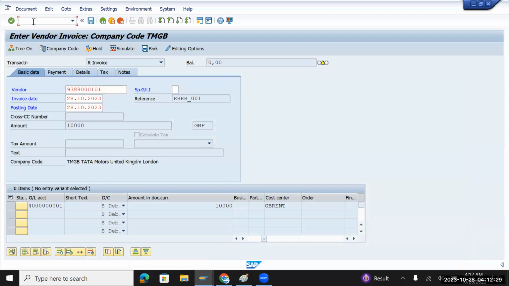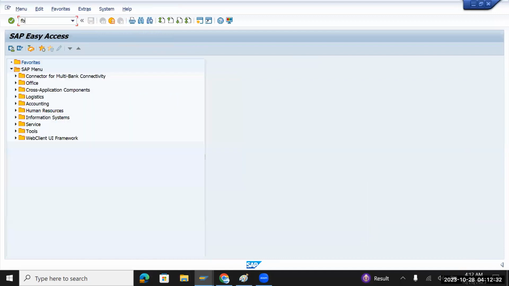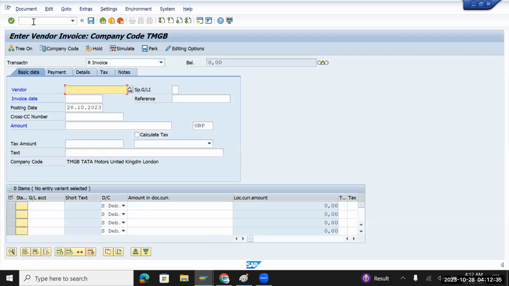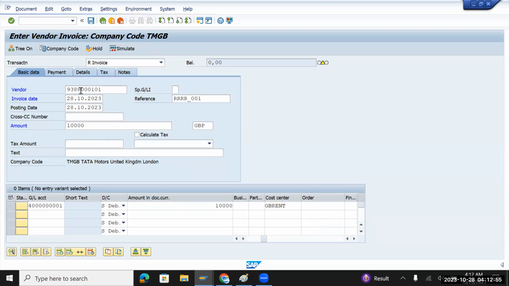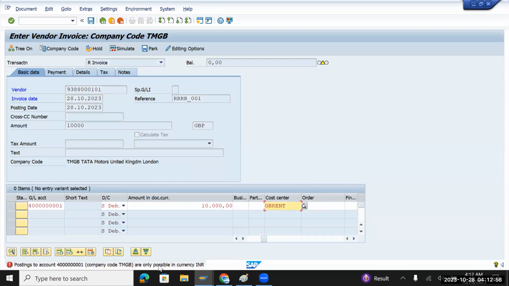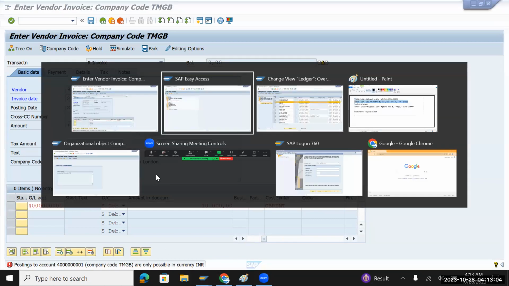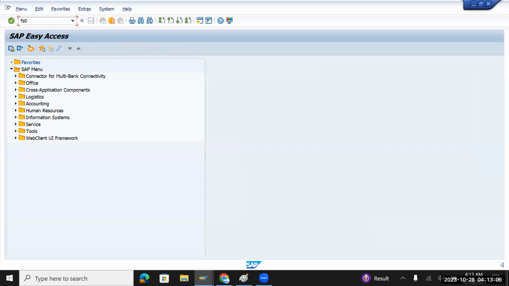So what we can do is we'll go out of the screen again, go back and enter the FB60 screen. Put all the information, the same information again. Just press enter. It is only possible in currency INR. Okay, so yeah, while copying, a mistake happened.